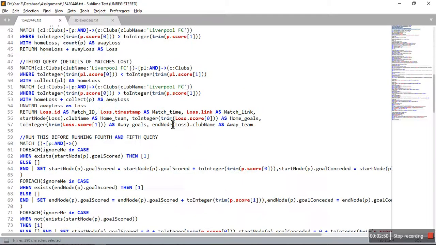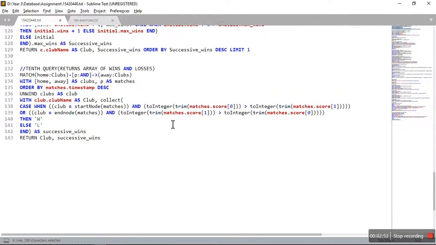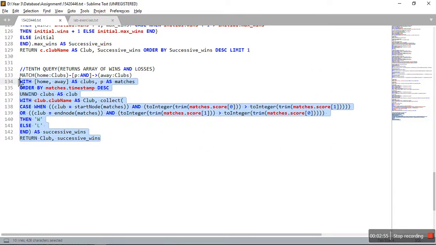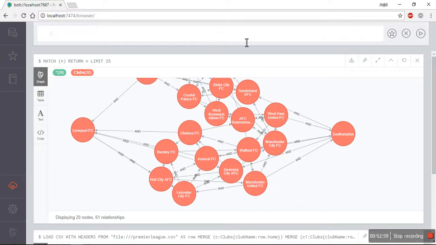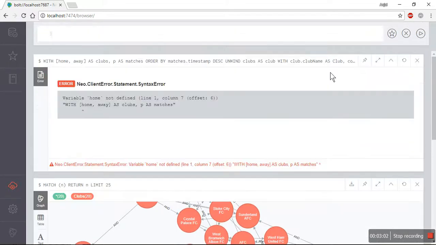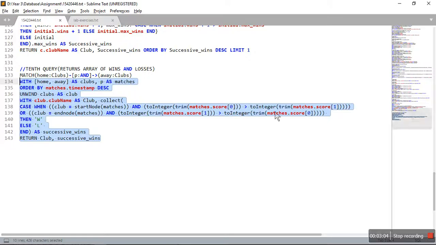Without dwelling on the database, let's jump ahead to query number 10. My bad.